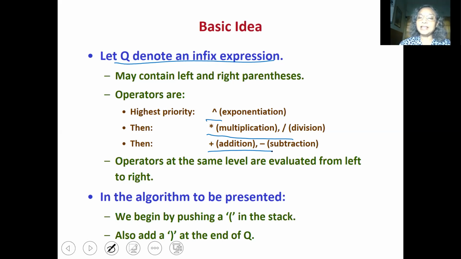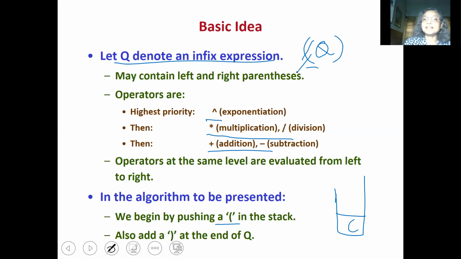So we will use a stack for doing this conversion. Now we will present the algorithm. The algorithm will start by first pushing a left parenthesis in the stack, and also it adds a right parenthesis at the end of Q. So Q is a given infix expression. We enclose it by a left and right parenthesis. We will use a stack, and first we will put the left parenthesis into the stack, and then we will look at the remaining characters in Q with a right parenthesis at the end.